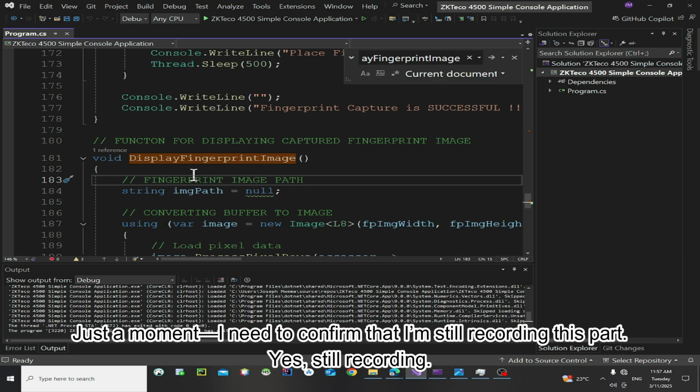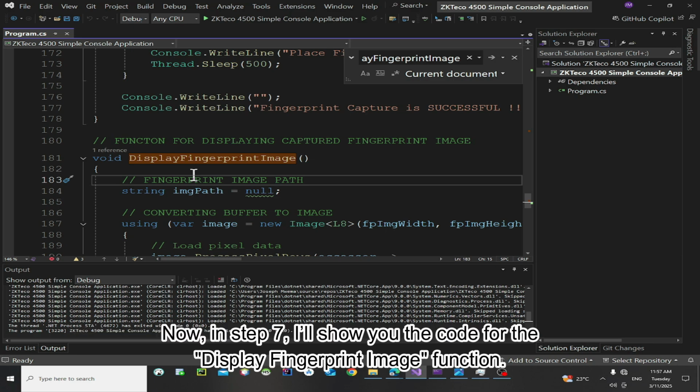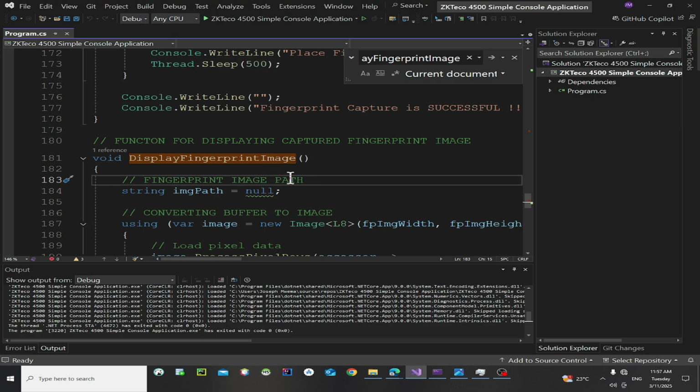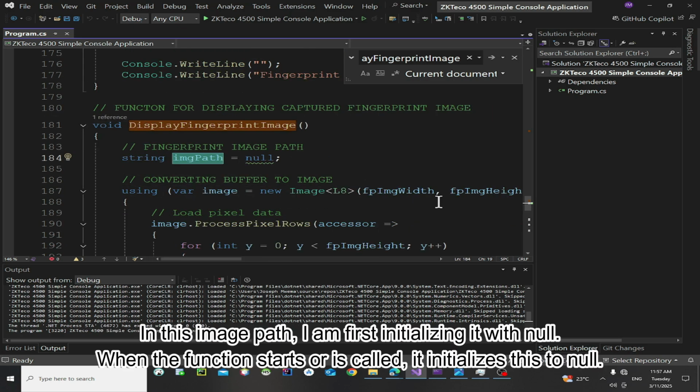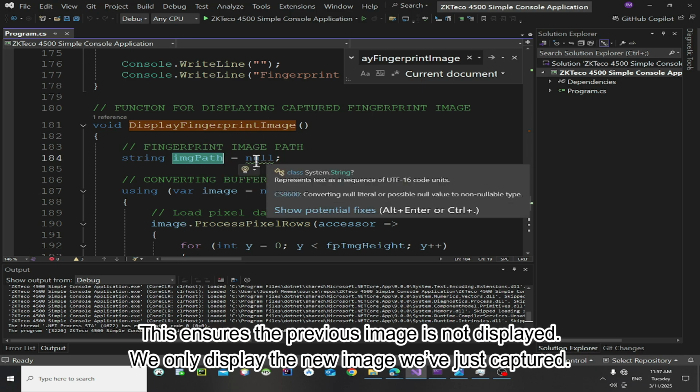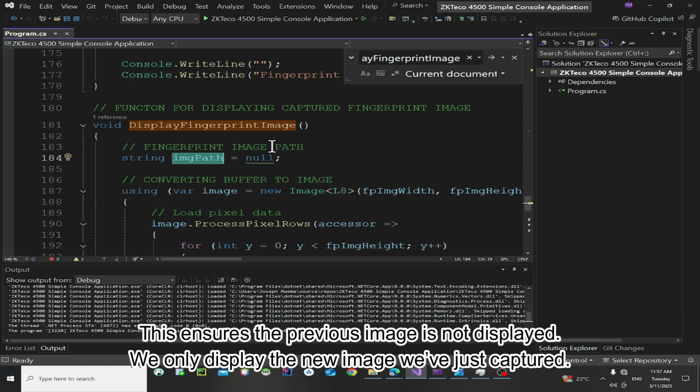Yeah, it's still recording. Okay, now in step 7, where I am showing you the display fingerprint image function code. The first thing I'm doing is creating this variable here, this image path string. I'm first initializing it with a null. So when the function is called, it first initializes this to a null, so that the previous image is not displayed. We just display the new image that we have just captured right now.